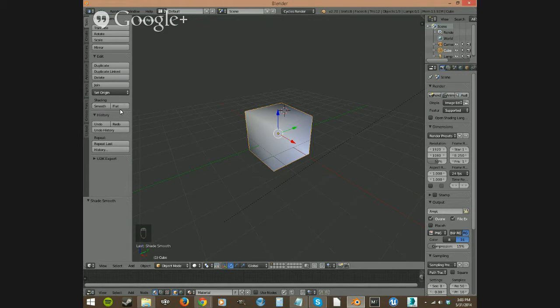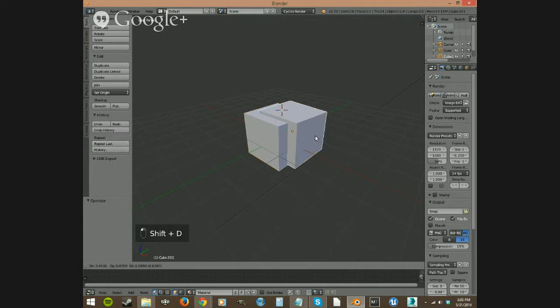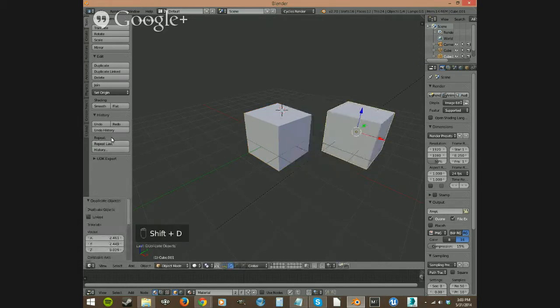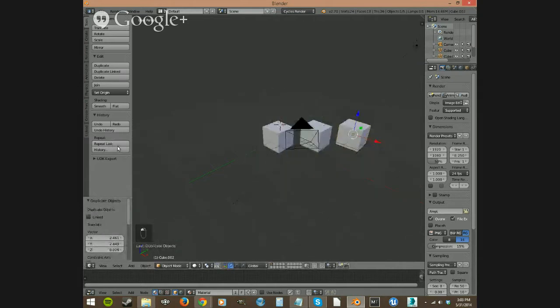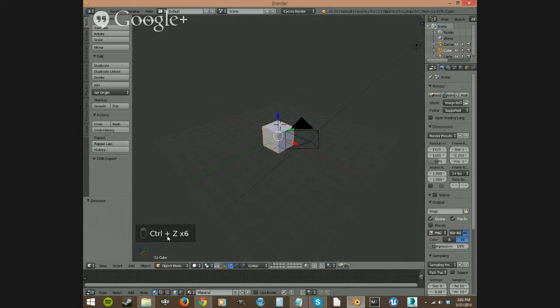So then we can hit flat, and it's back. You can see all the sides. And then, of course, undo, redo, all of that. Repeat last is handy, but I didn't really do anything. So if I do this, and I can repeat last, and now I have another one over there, and again, like that. Control Z, of course, undoes. Control Shift Z is your redo.